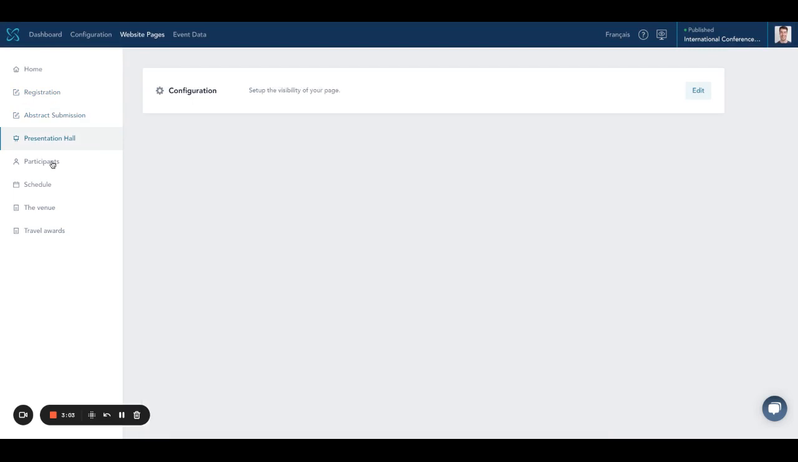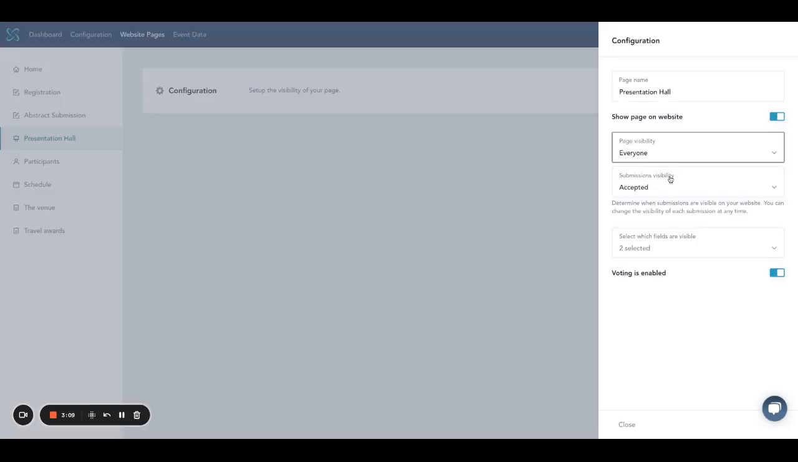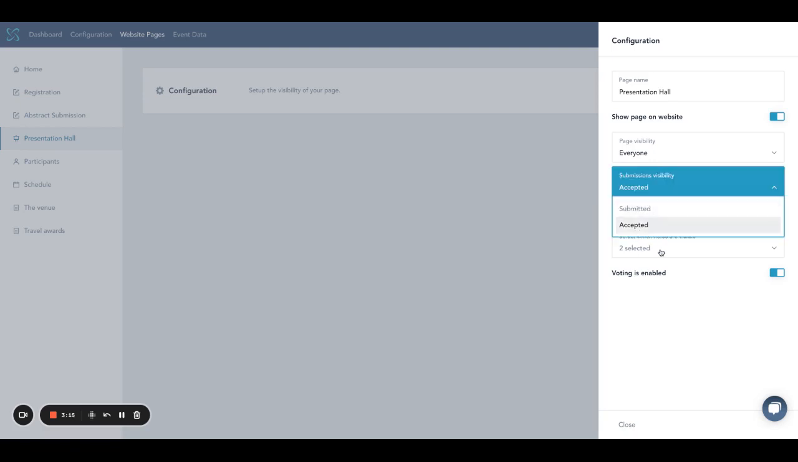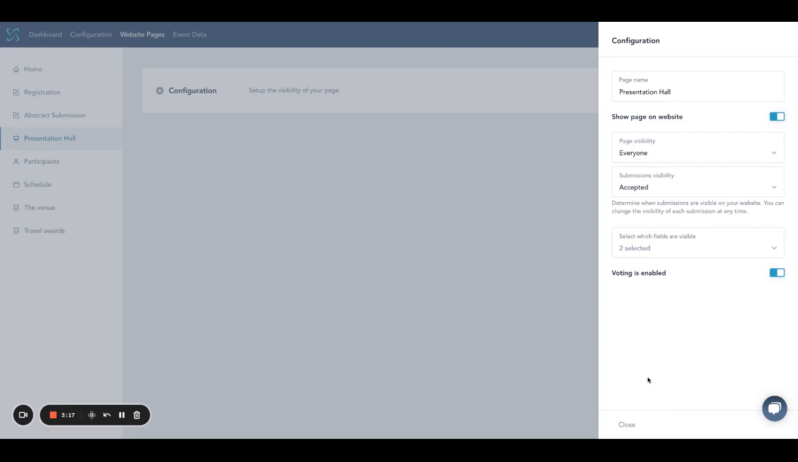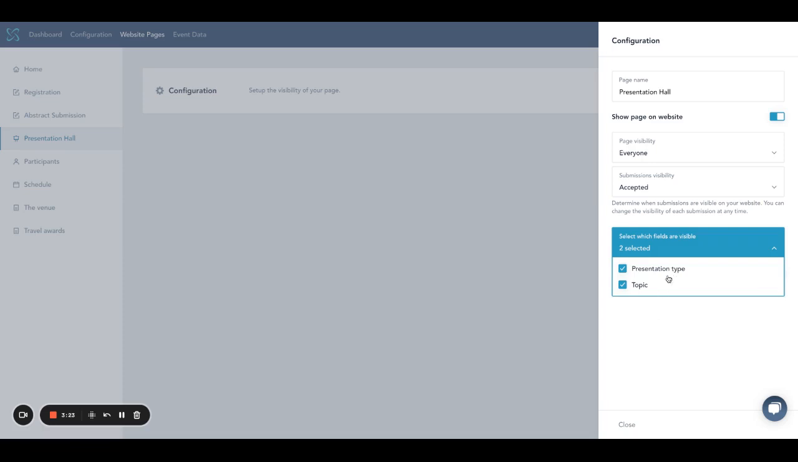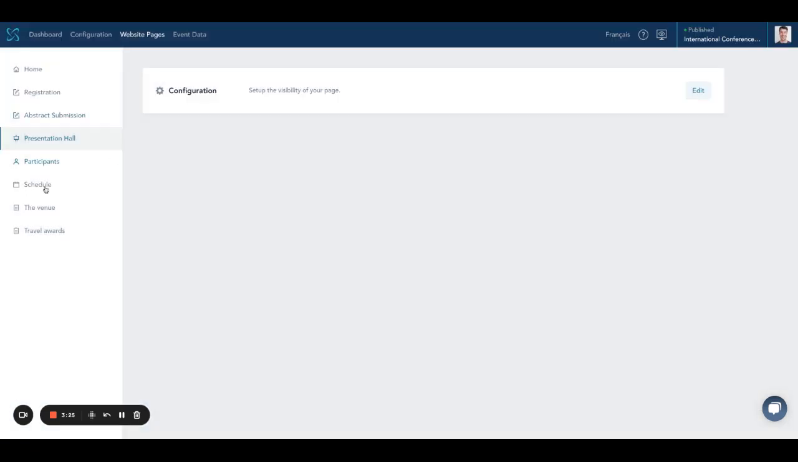The presentation page over here lists all the presentations. Through the edit button, you can decide if this page is visible to everyone and which submissions are visible, either all those that are submitted or all those that are accepted. You can also choose which fields are visible. This will add filters if you selected multiple choice or checkbox questions. The participant list is similar to the presentation, but it lists all participants.